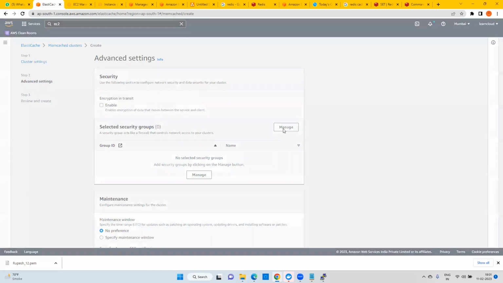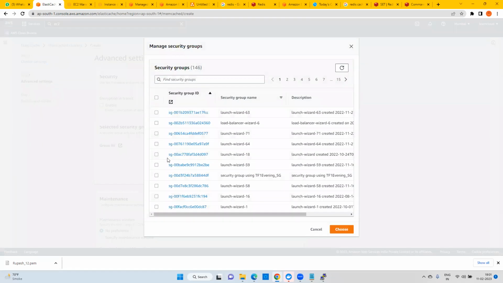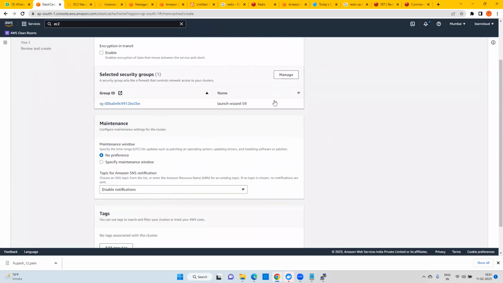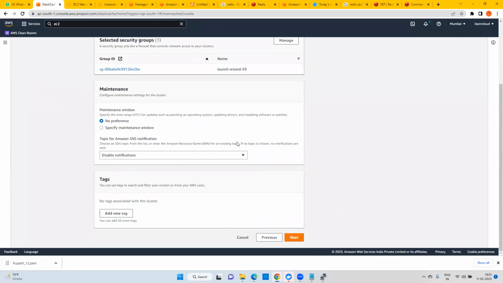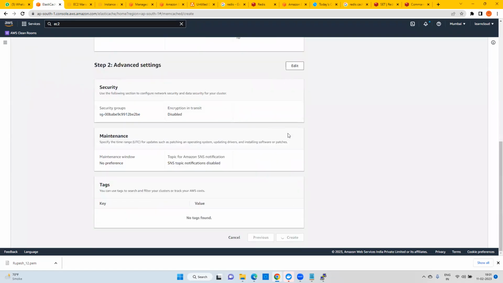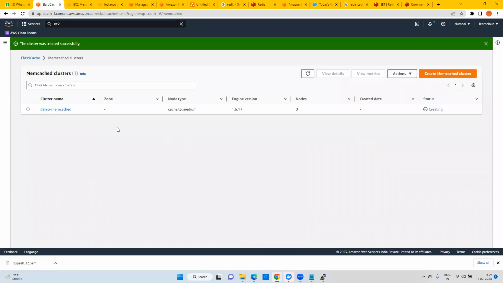Selected security group. Here I'm saying, let's say launch wizard 18, or launch wizard 59. 59 we are using. I'll change the inbound rule of it later on. Next, and create. In a similar way, this will take some time to create.